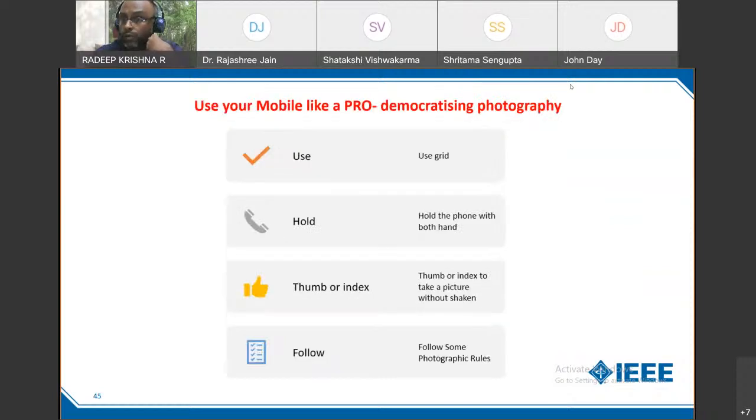So when you do that, there is something we call the democratizing of photography. For example, you have to show how to use the grid in your mobile phone. You should know properly how to hold it. You have to use the thumb properly and you have to follow some simple photographic rules. So let us see what those rules are.